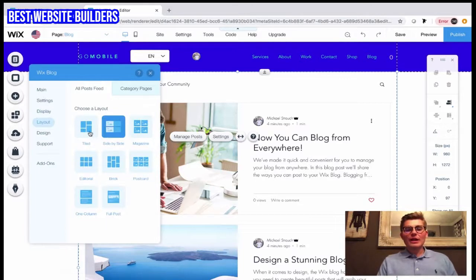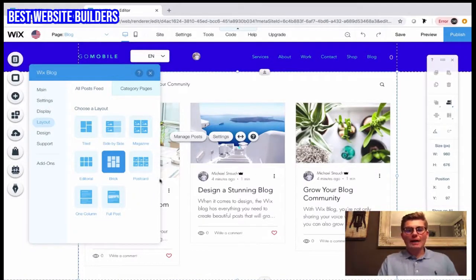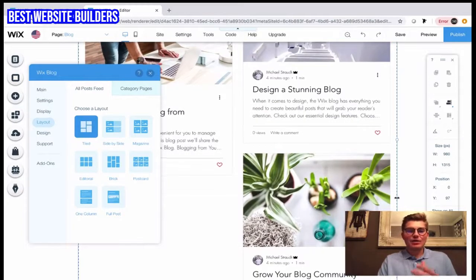And then we have our layout. This is where you actually choose what the layout of the blog looks like. You can see Wix has preloaded a few good custom layouts in here. This is the side-by-side look. A more unconventional look is the brick look. It's a little bit more staggered, a little bit more abstract. There's the tiled look, which is also kind of like that, a little bit more staggered and abstract.